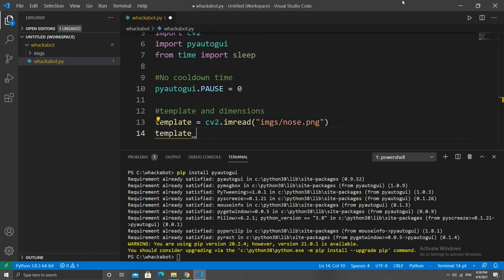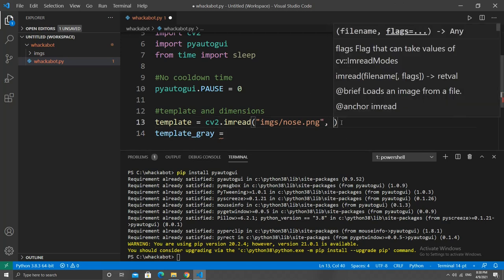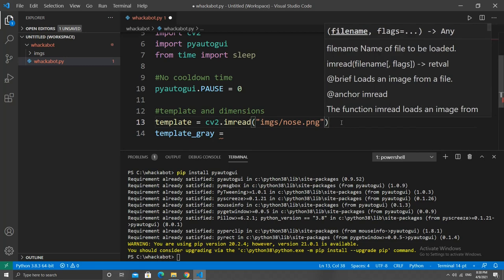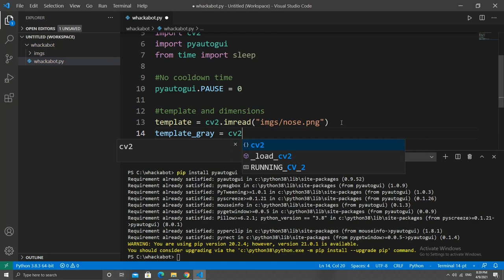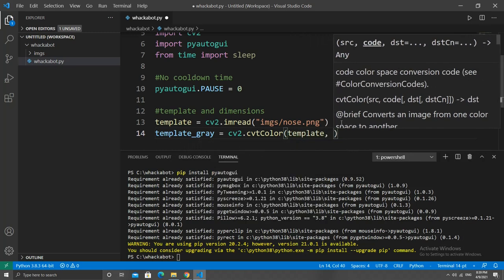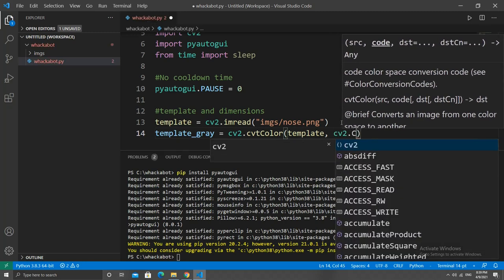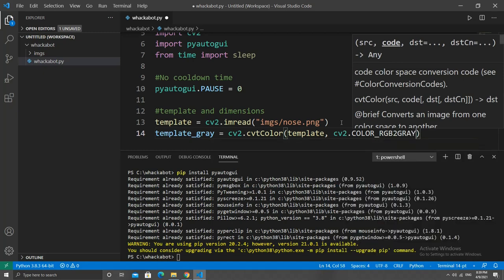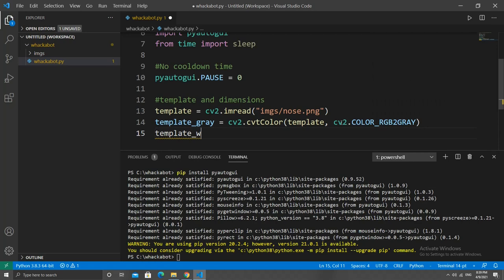We will need the dimensions of the template, which are its width and height, but before that, let's gray our image. I will create a template_gray variable. We could just add the zero flag to the imread function, and that would automatically make it gray. But there is something I want to do with the colored image. So let's set our template_gray variable equal to cv2.cvtColor, capital C. The first parameter is the image that we want to convert, which is our template image. The second parameter is the code for the color conversion. In our case, we want to use cv2.COLOR_RGB2GRAY, which, as you may have guessed, will convert our red, green, and blue image to a grayscale image.